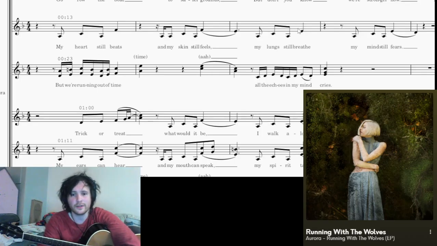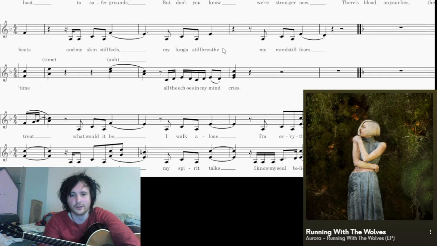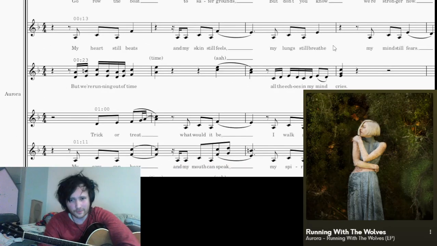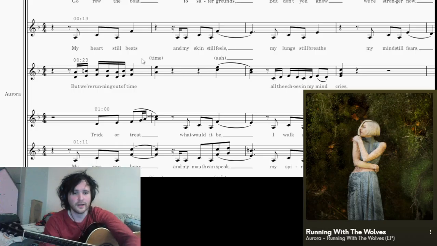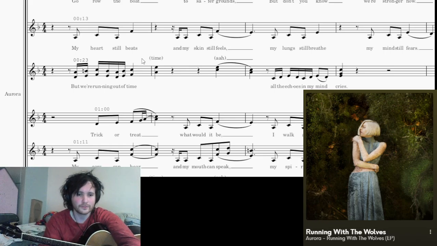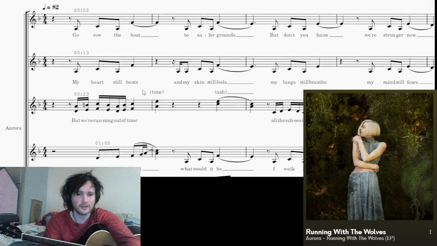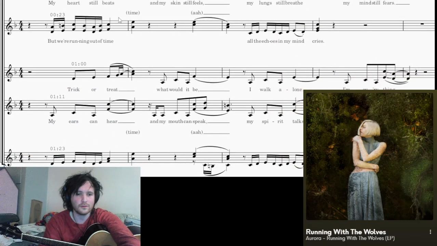feels. We get a little bit of an extra thing on fears there. I haven't actually written it in, but I heard it there. Fears. Not quite. My mind still fears. Alright. And then we get this second part of our verse, don't we? Which is slightly different. But we're running out of time.